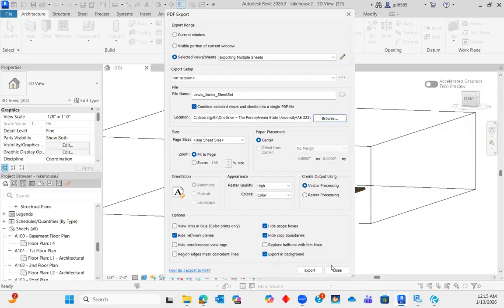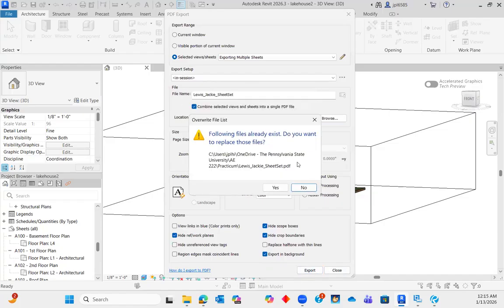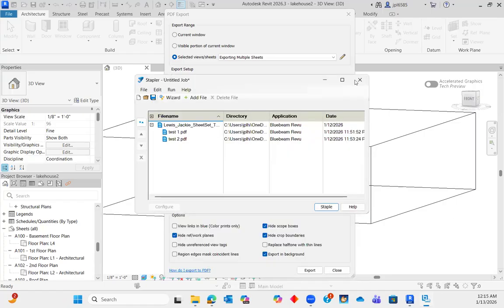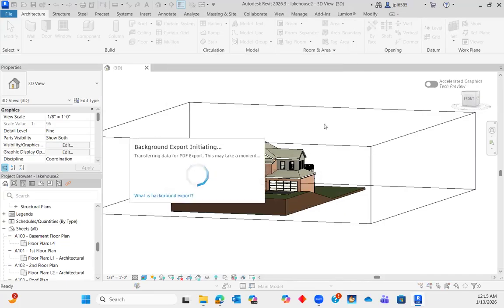So the next thing that you're going to do is press the export button. And because I named it the same, I'm going to be saving over it. So I'm going to say yes. I need to close my Bluebeam really quick. There we go. And I'm just going to say yes.